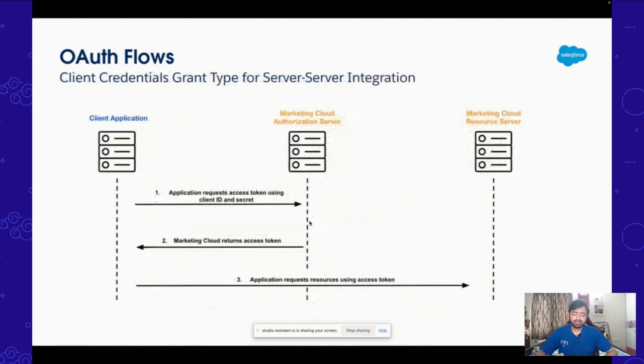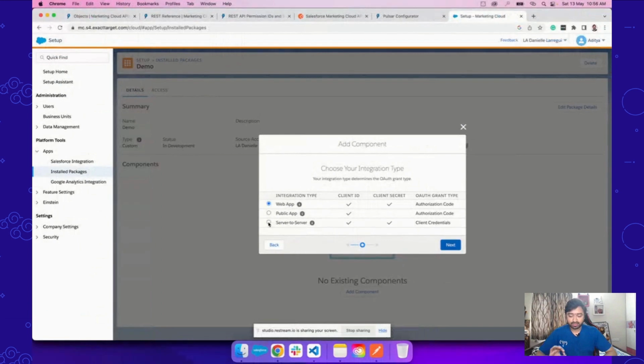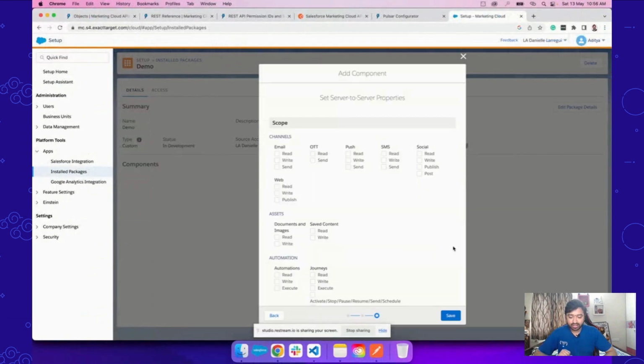But if it is a server-to-server integration, because there is a client secret involved, what you can do is you can directly make a call to the authorization server with the client ID, client secret, and it's going to return an access token. So because this is server-to-server integration, there is no end user concept. So it all works on behalf of one single integration user. So at a very high level, that is what it is. So let me just choose server to server for this particular example. And let me click on next.